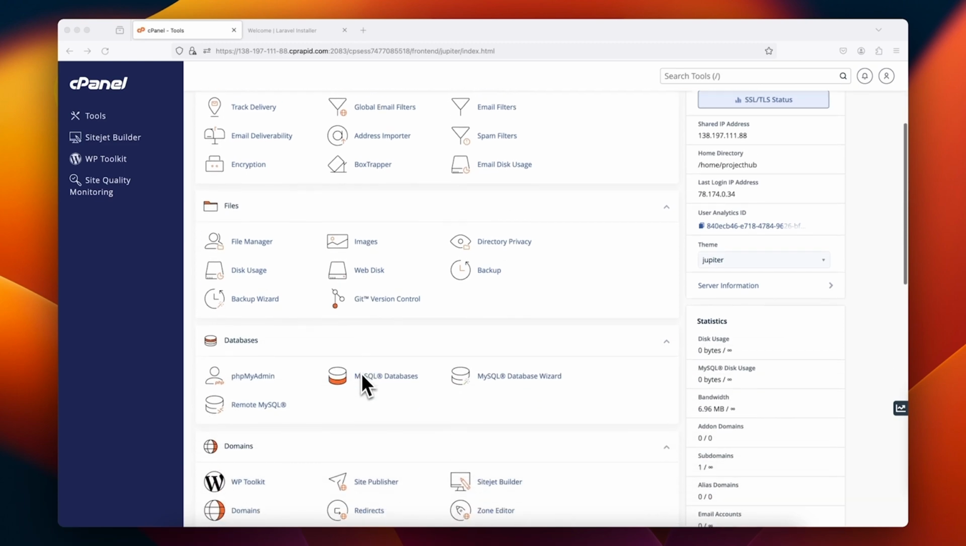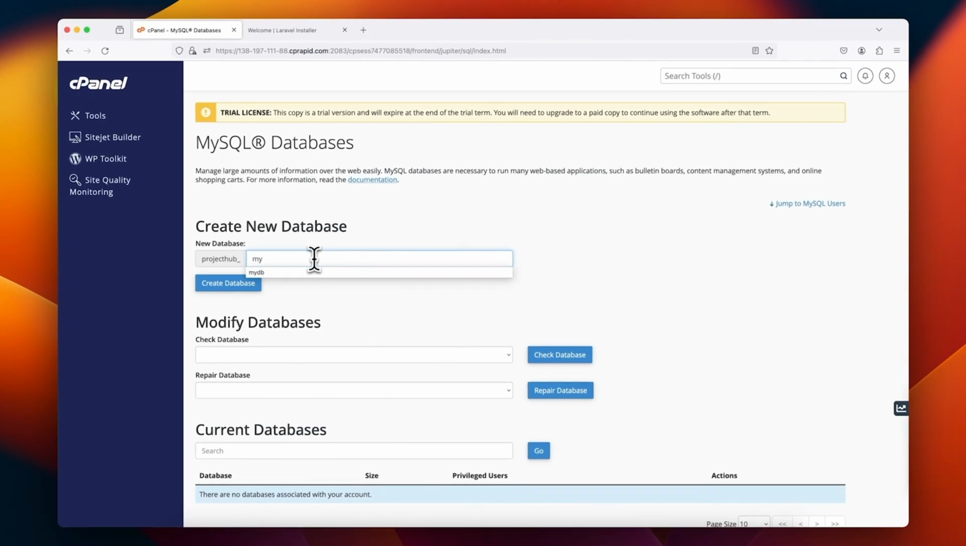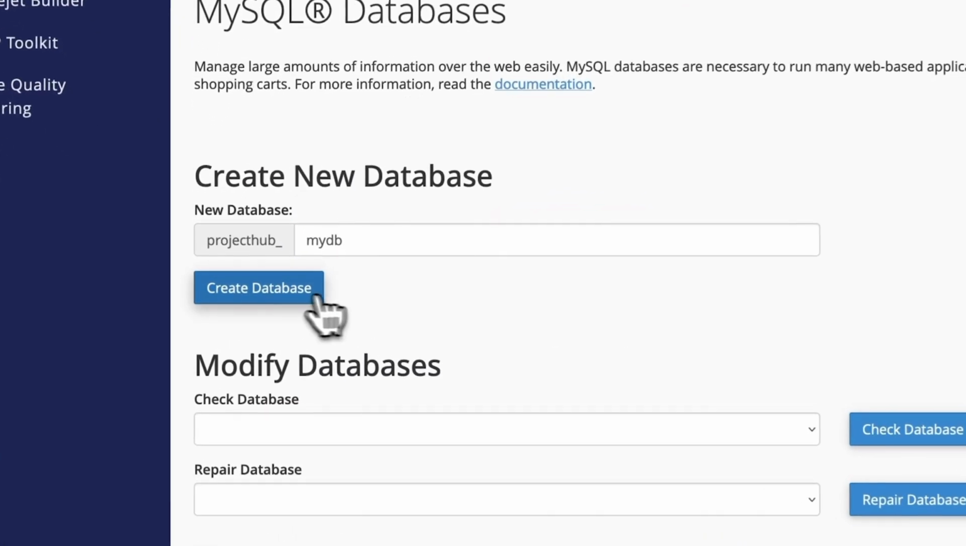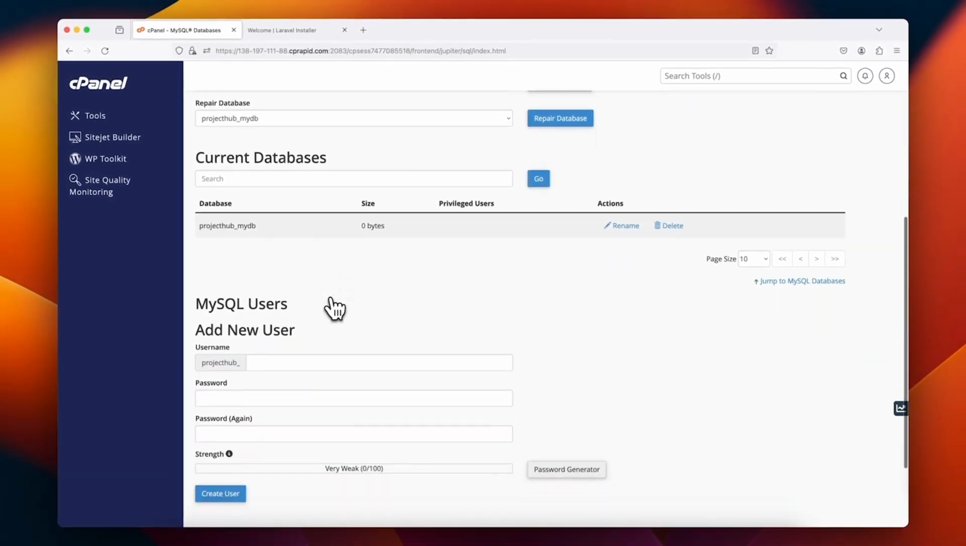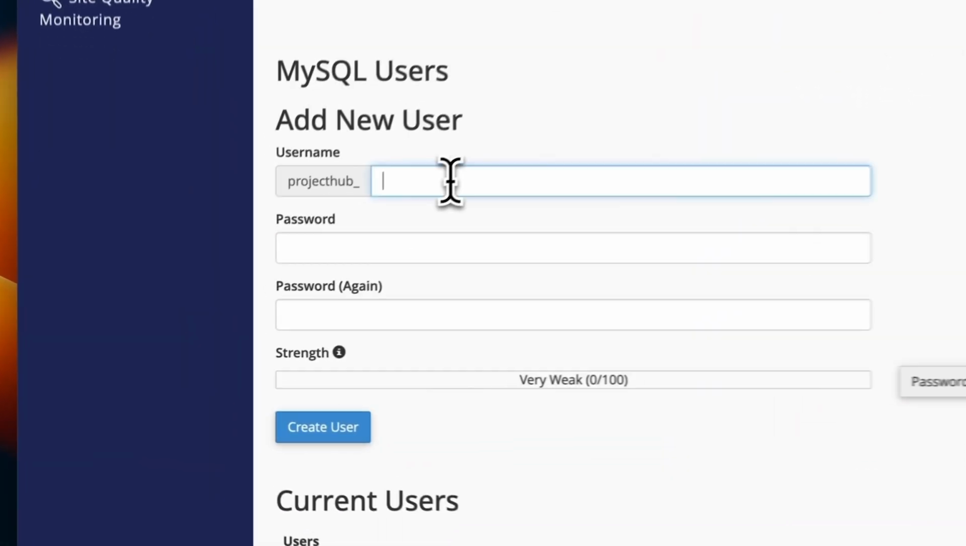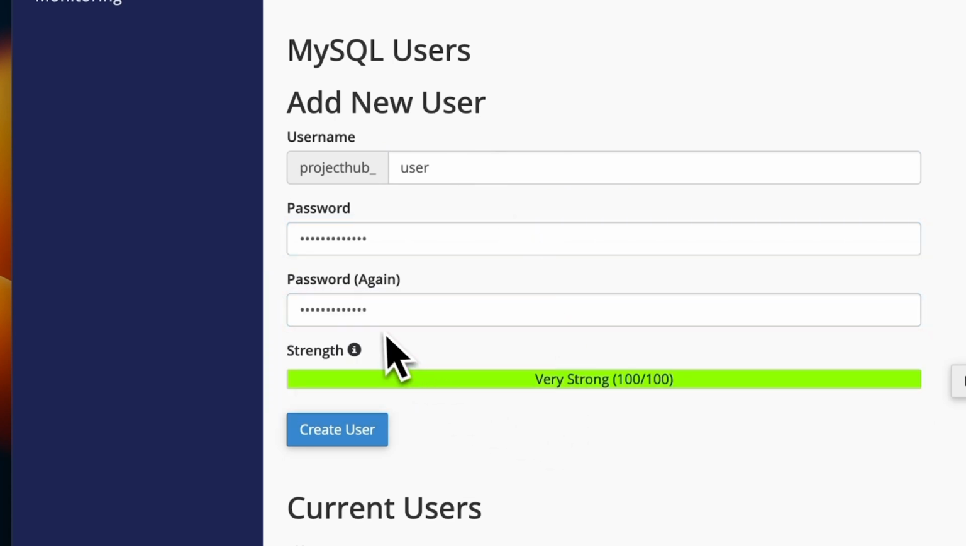AI app. So scroll down to find the database section and click on MySQL Database. Name your database, click on Create, and go back. Now you need to add a new user for this database. So scroll down, select your chosen username and password, and click on Create.